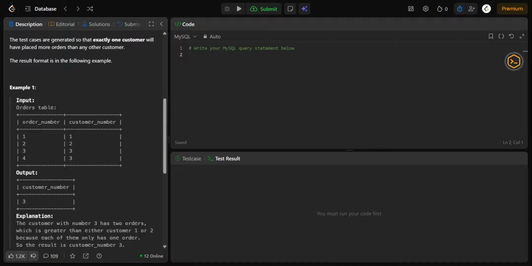For the customer number, this tells us which customer placed the order. This is the order number and this is the customer which placed the order.